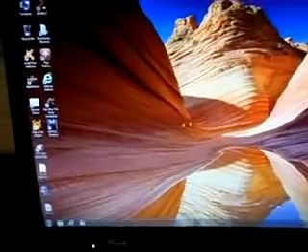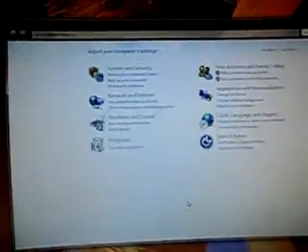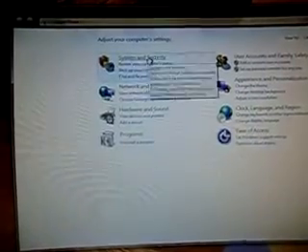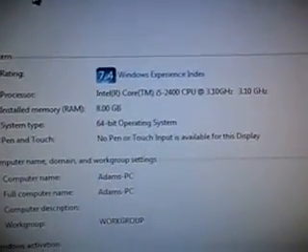So to find out, you simply move your mouse cursor to the start button, select control panel, then this is your control panel main window. Inside here, select system and security, then select system. Then inside here, you'll be given a basic specification of what your computer is.